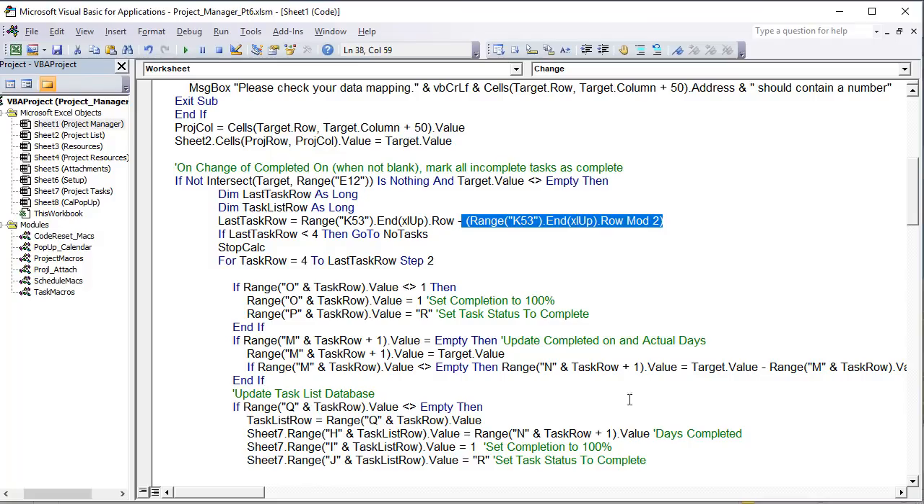So we do that right here, the last row minus the last row mod 2. For example, if the last row is an odd number like 7, the mod will return 1. So when we subtract 1 from 7, we get 6. Because I want to loop through the tasks, we want 6, we don't want 7. We want 8, we don't want 9, and so on.